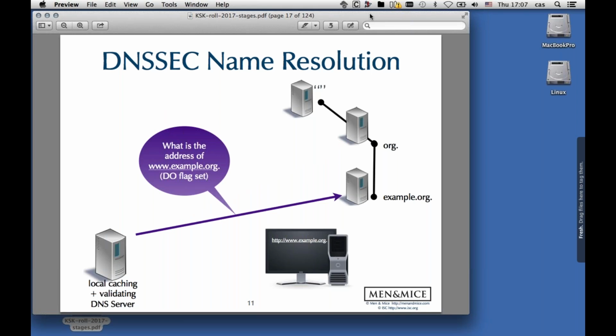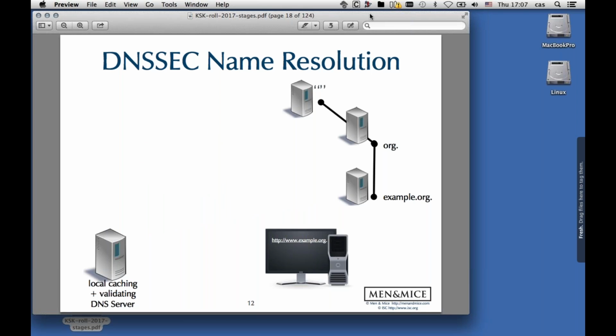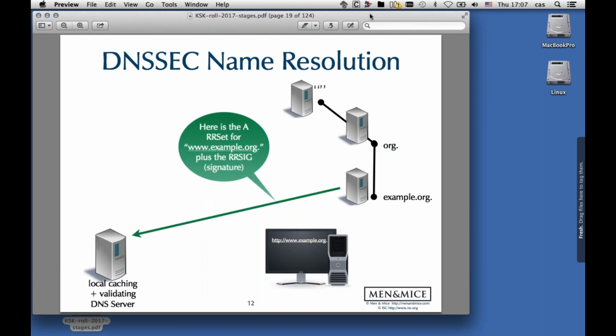Now, because it's a DNSSEC enabled resolver in this case, it sends the DO flag, the DNSSEC OK flag. And that means that the example.org authoritative DNS server sends back the data being requested, the A record, the IPv4 address, plus a signature as a resource record set with the signature.